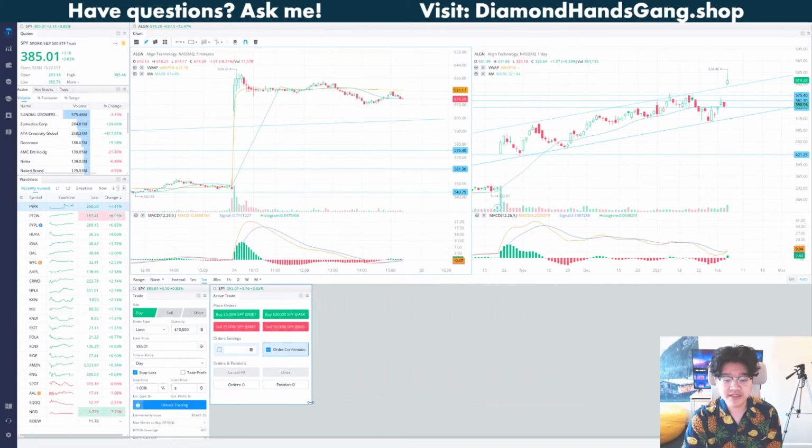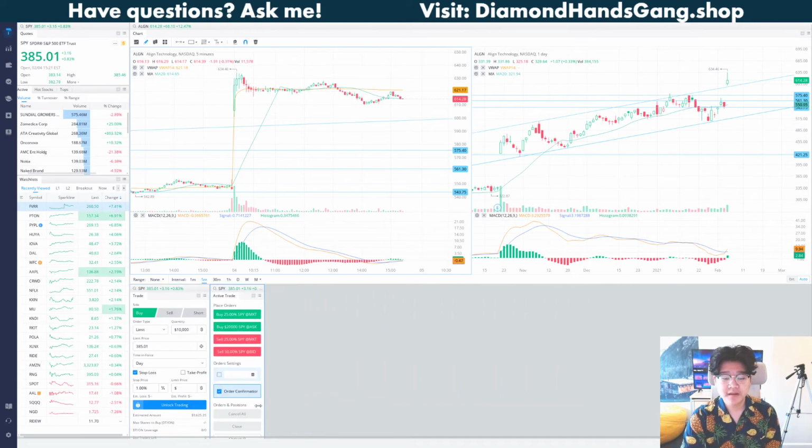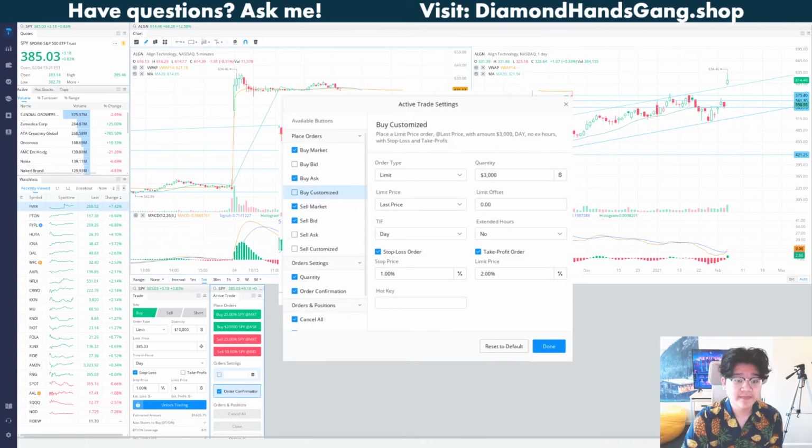Active trade is pretty much saving different profiles of this classic trade, right? So for example, let me show you. If you click this button, it will show you a settings pop-up, which looks like this. What you see here is basically the same as a classic trade window, except you want to create profiles so you can, in the future, when you click one button, you don't have to enter anything at all. Just have to click one button. So you can save different buttons here.